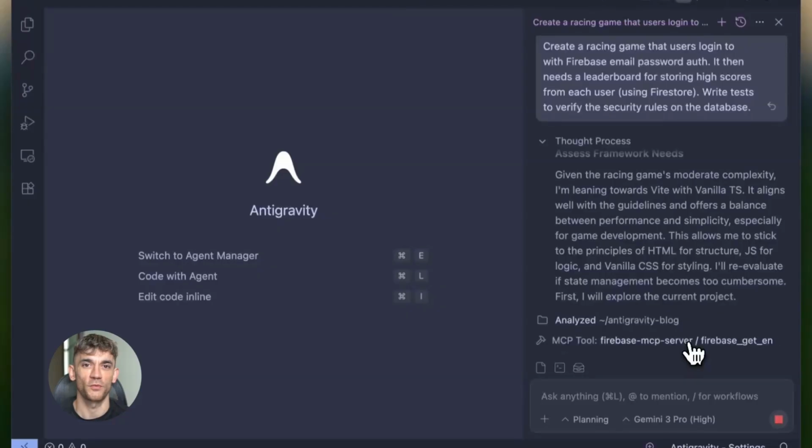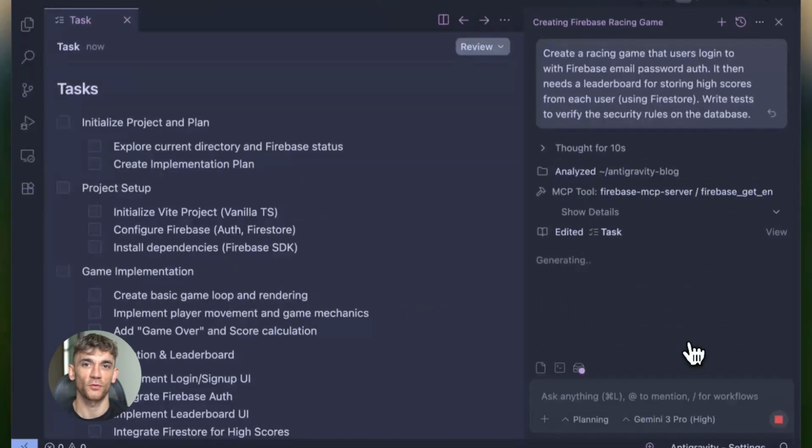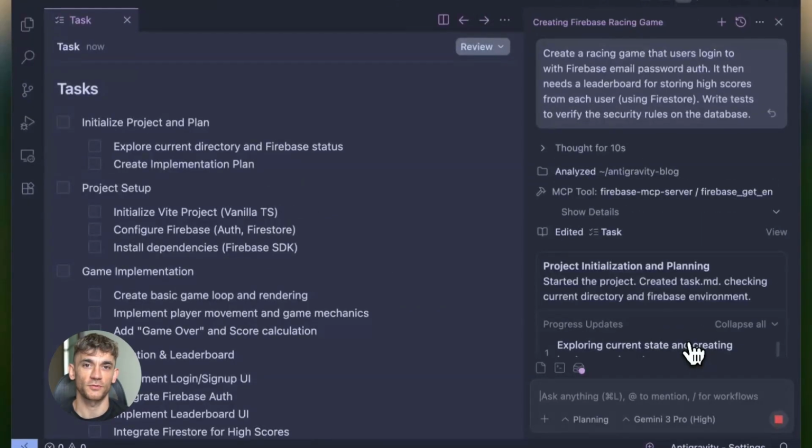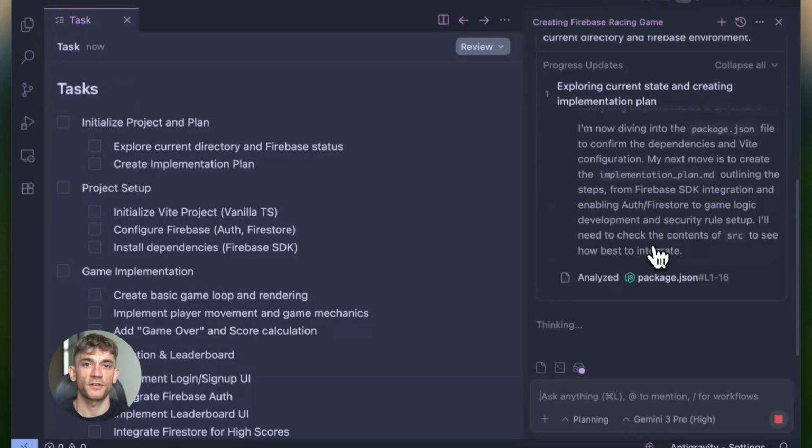Now here's a real example. Someone used Anti-Gravity to build a racing game. They asked for email and password sign-in. They asked for a Cloud Firestore leaderboard. And Anti-Gravity, using Firebase MCP tools, did everything automatically.